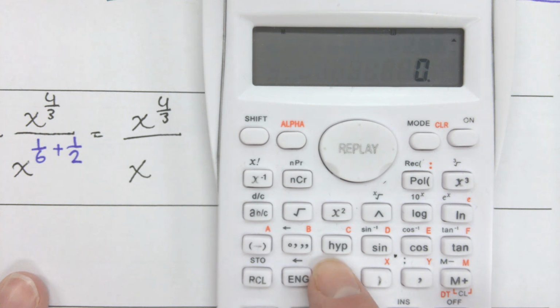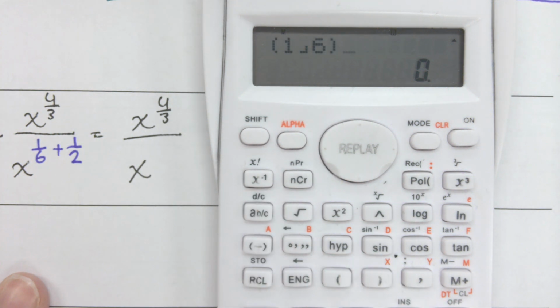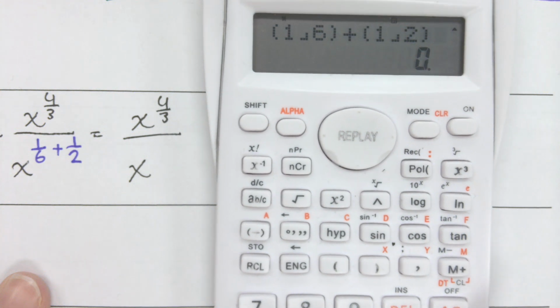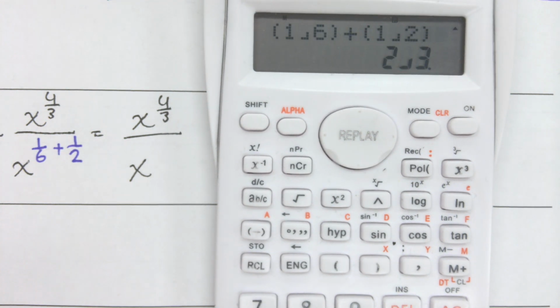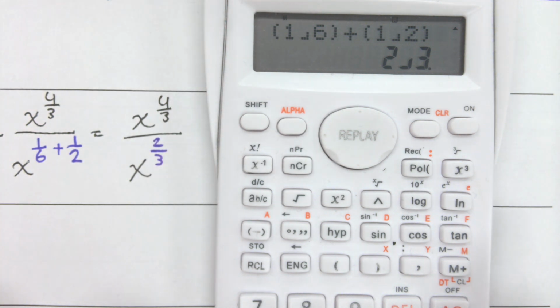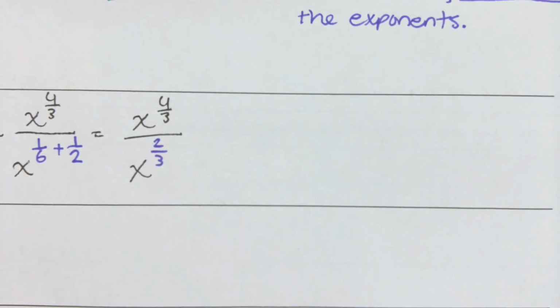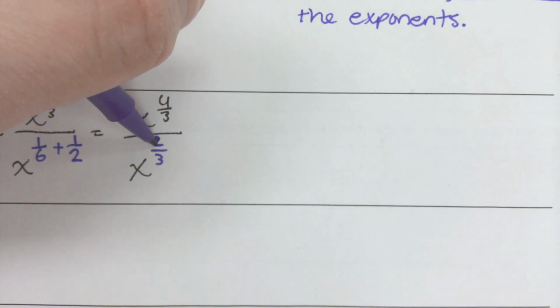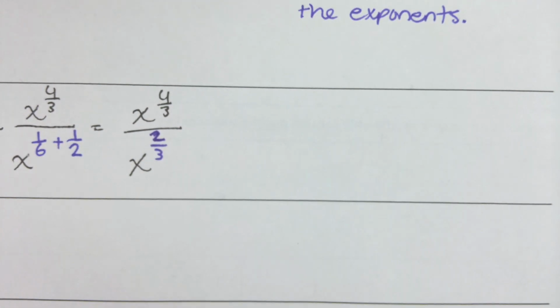All right, in parentheses, we have 1/6. Use the ABC button in between. 1 ABC 6 plus, in parentheses, 1 ABC 2. Pops out a nice 2/3. And now we have the same denominator.